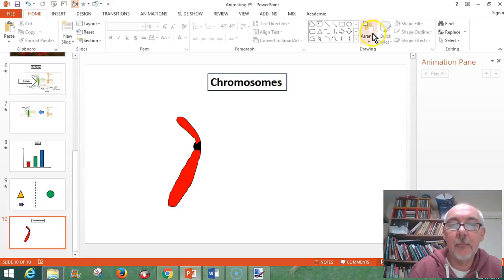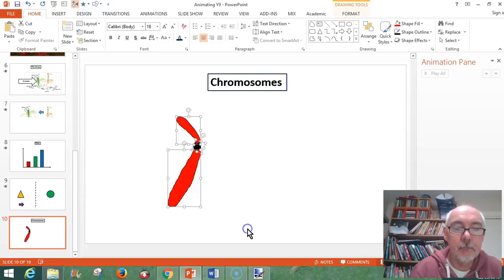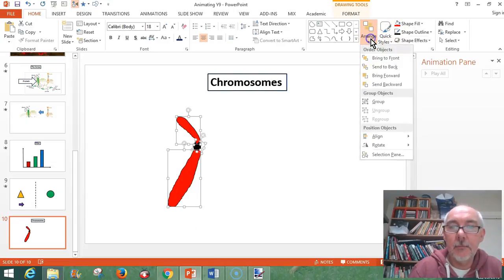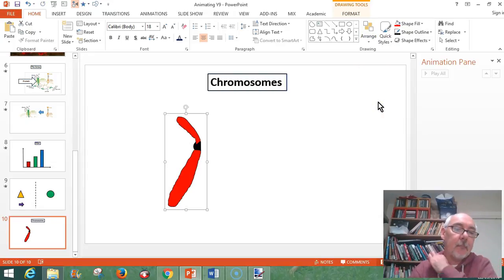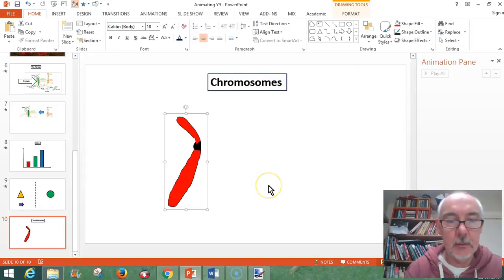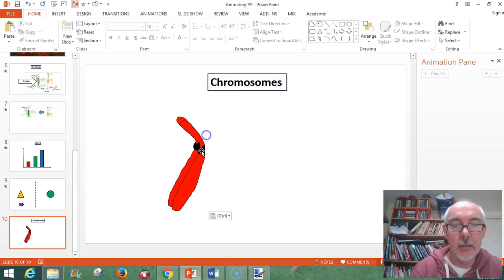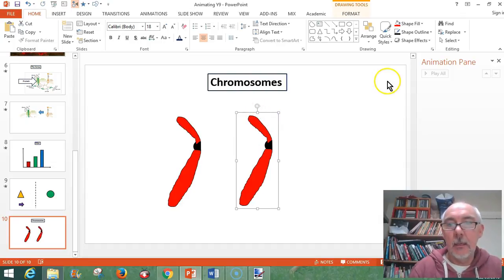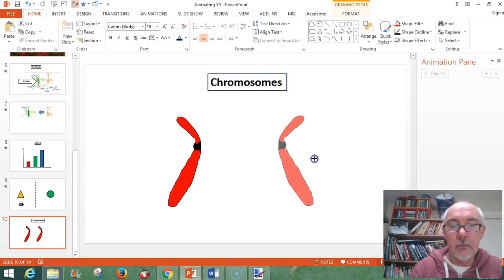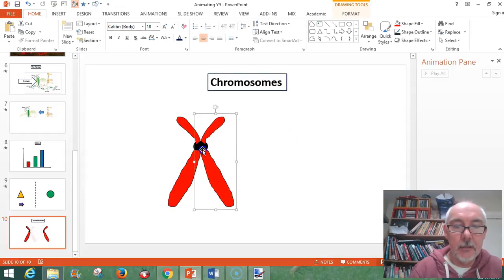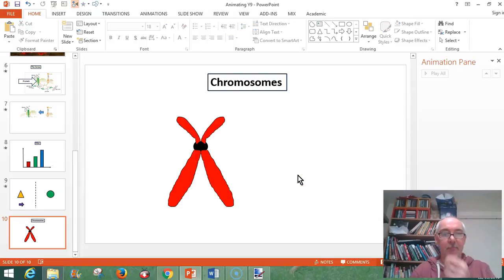Okay, now come up to arrange. Sorry, highlight it first. Arrange, group. Right, there's one chromatid. Now, you're going to need to, obviously, have this as sister chromatids. So Control C, Control V. Now it gives you another one. Now, what you can do, flip that across, bring it back together. Right, now there is your chromosome.